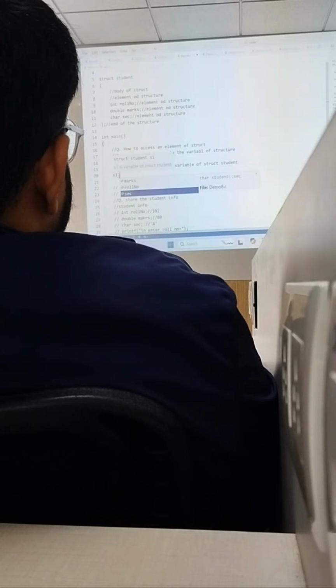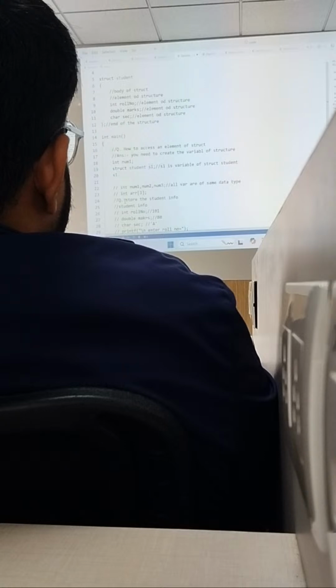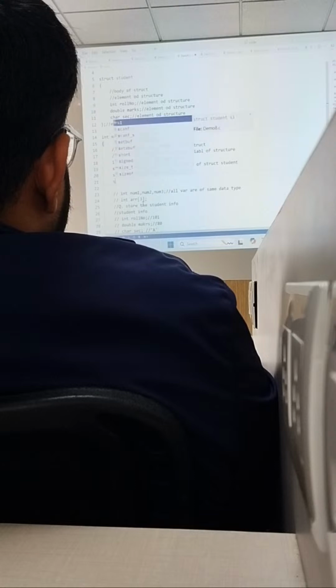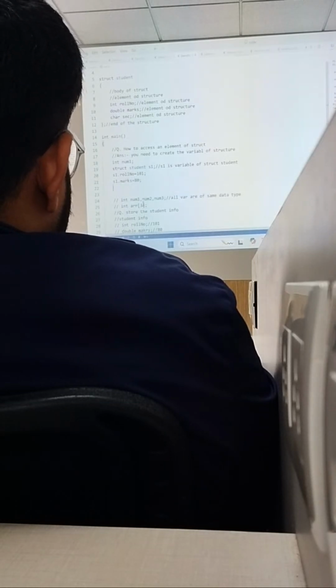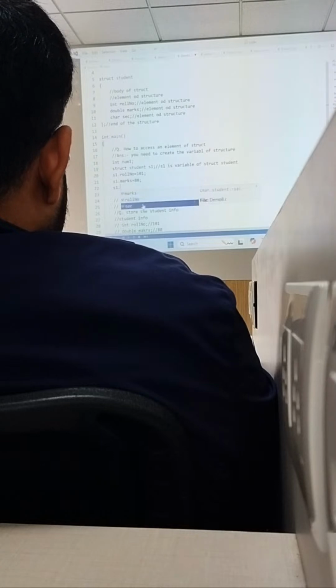So how am I accessing it? I am accessing it with variable name, dot operator, and name of a element of a structure, whichever you want to access. So I will say S1 dot roll number is equal to, I will mention 101. Next, I will say S1 dot, I need to, let's say, assign some value for marks. I will say 80%, and next S1 dot section is equal to, in single quote, A. Is it okay? Everyone? Is it okay?